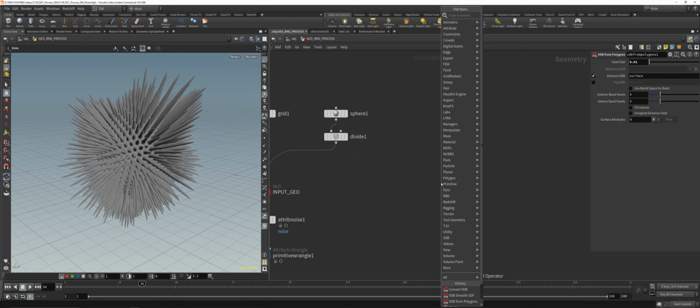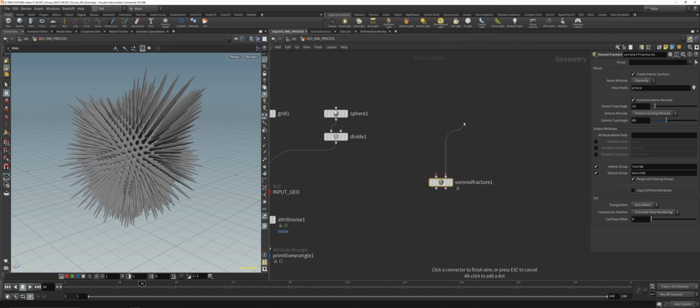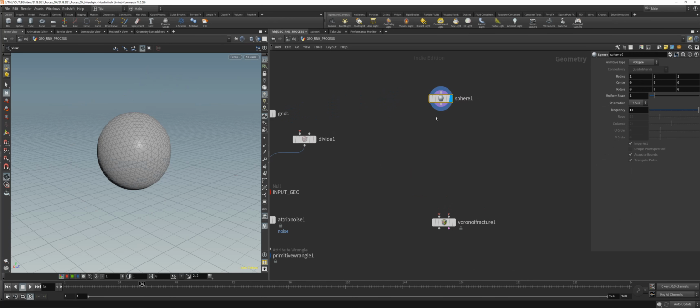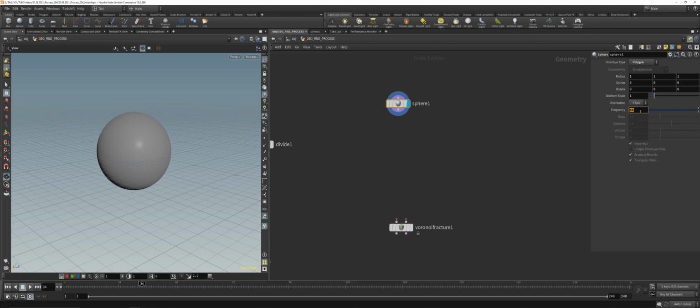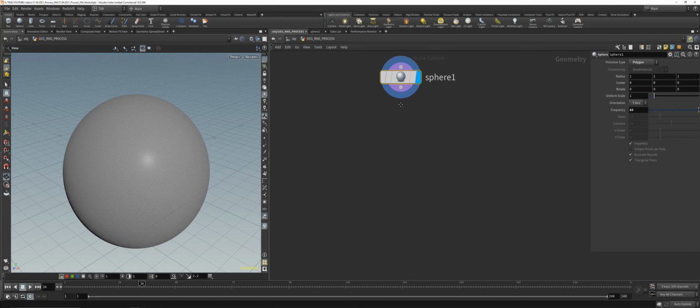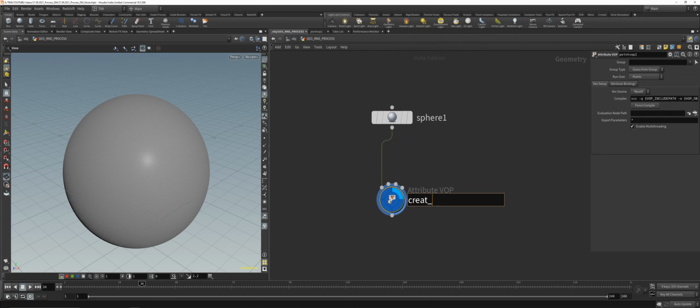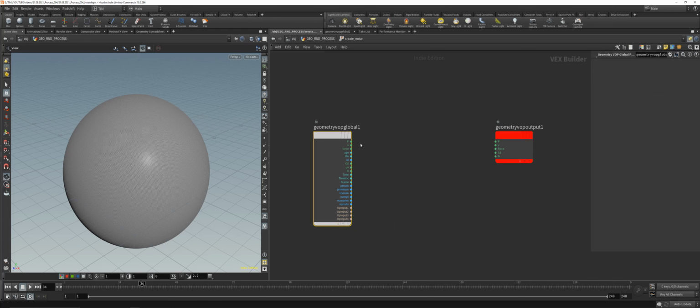Another thing to do is with Voronoi. So Voronoi fracture, and we need a thing to fracture. So for example, let's use a sphere here, and I want to introduce some frequency to the sphere, so maybe something like that, and I want to introduce some noise. Let's place down a point wrangle. Dive inside, and what we want to do is use the position of our sphere, manipulate the position, and bind or export the manipulated position out to the sphere.